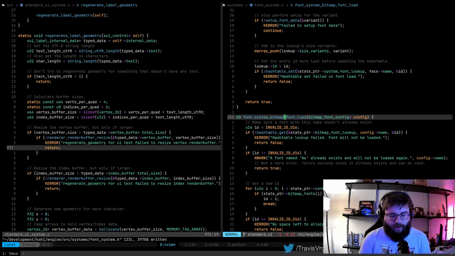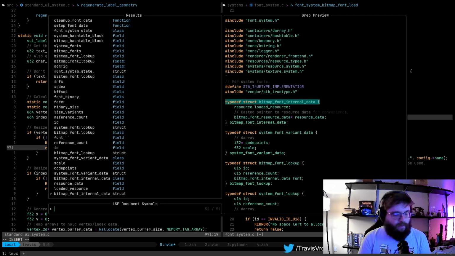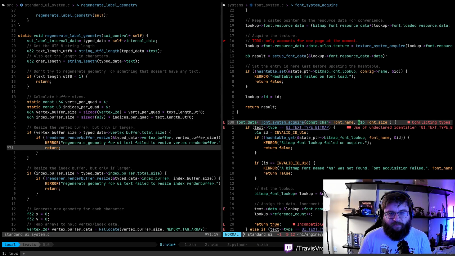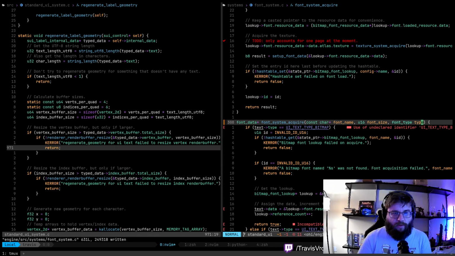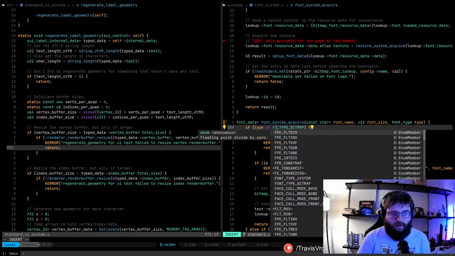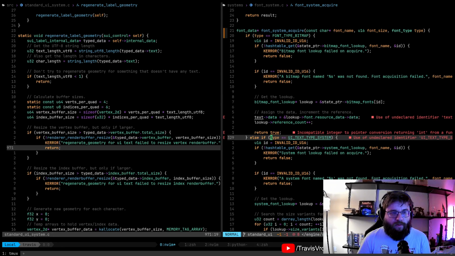I want to actually go acquire. So this takes font name, size, and font type. And then here we can just say type font type bitmap or type font type system. So that resolves that.